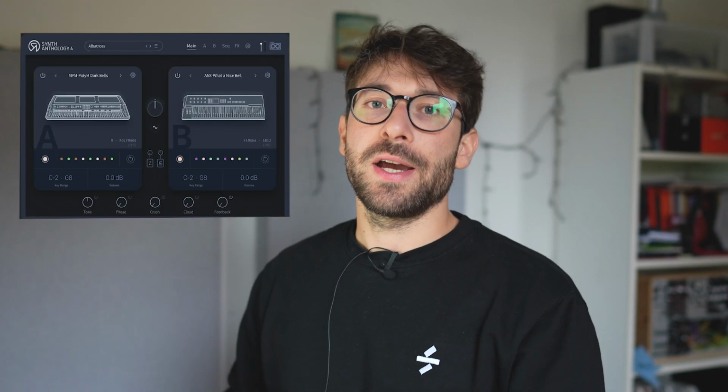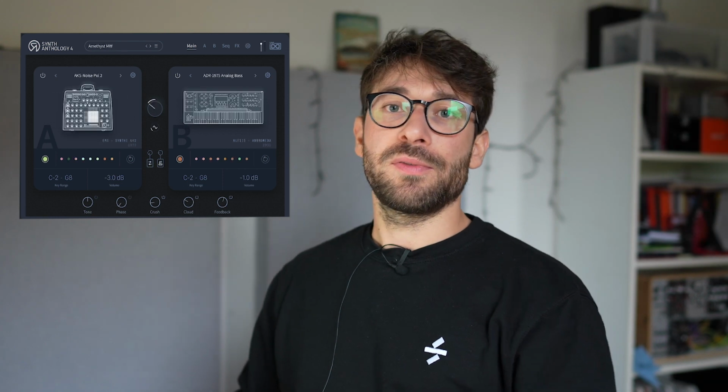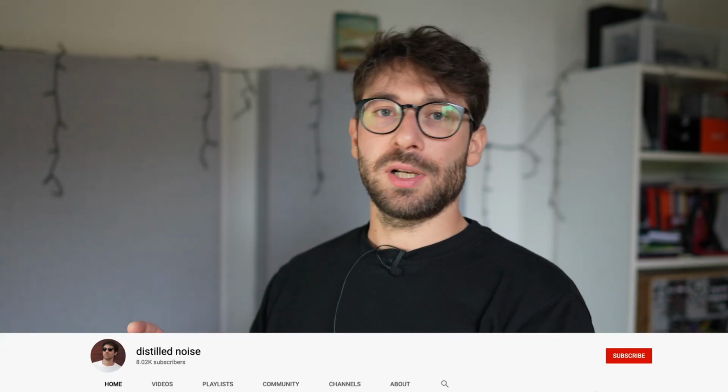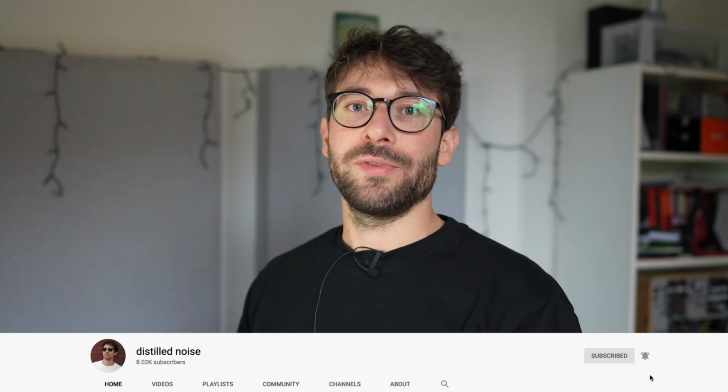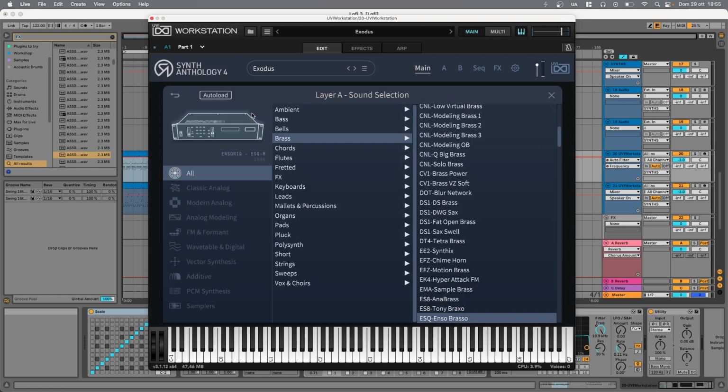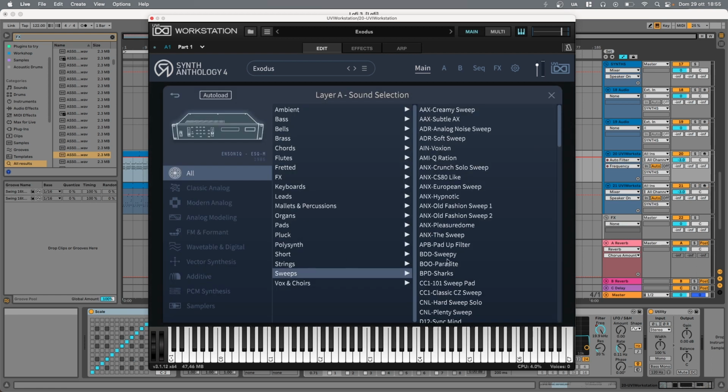But what is Synth Anthology 4? It's a sample-based instrument which works inside the UVI workstation. If you don't know what it is, you might be more familiar with Kontakt. Kontakt is a container in which all the Kontakt libraries work. Kontakt libraries are sample-based instruments. The same is with UVI and with Synth Anthology 4. It's a library made up of samples and it works as an instrument inside the UVI workstation, which is its container.